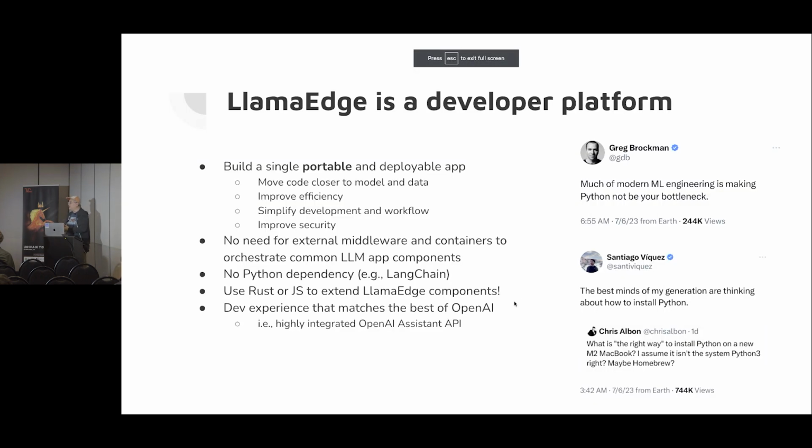So the portability of the Wasm application in this case actually gives a very strong possibility for it to be used directly as a developer platform.